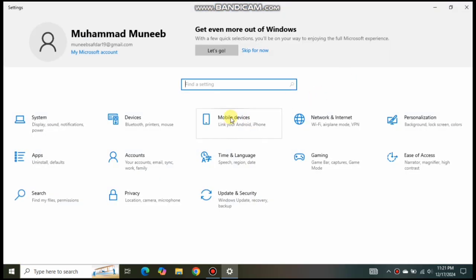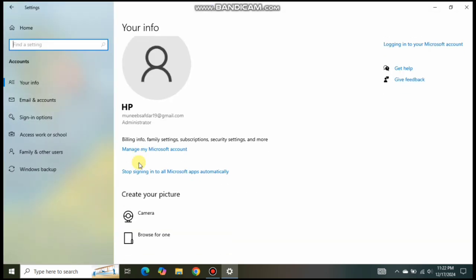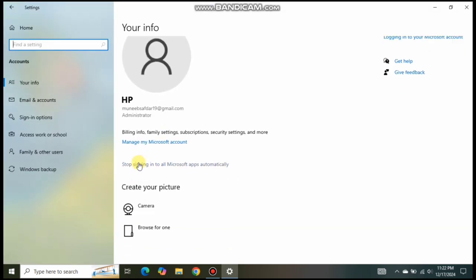When you come on this page, here are many options. Click here, the Account option, and click. Inside the search bar, search the Sign-in option and click enter.